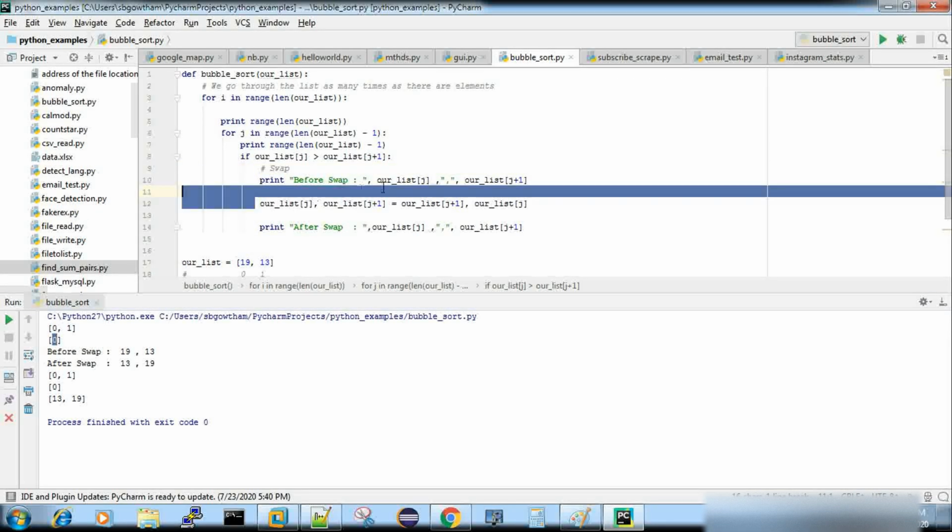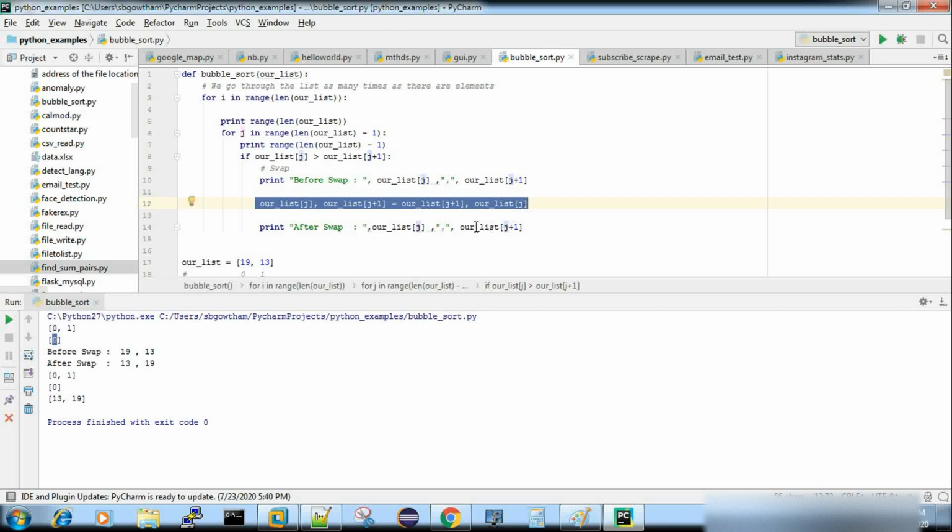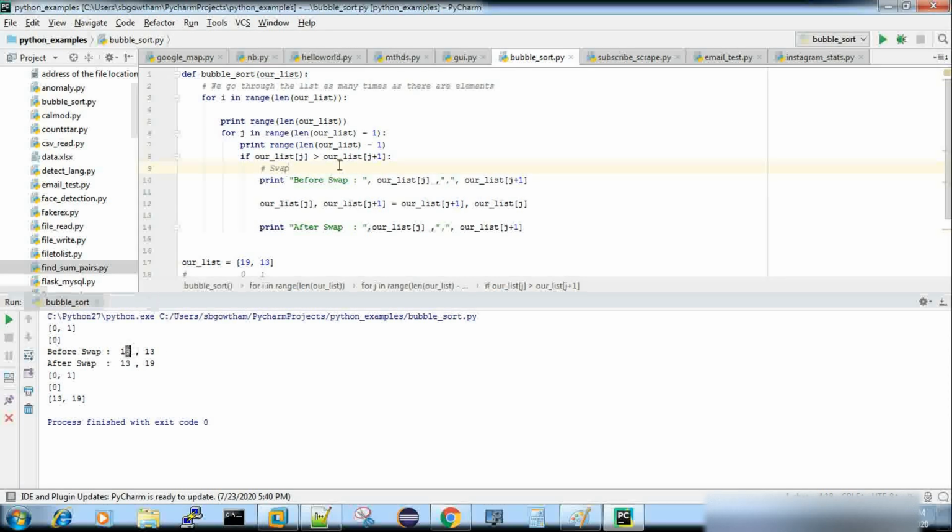The real magic happens here. We do the swapping. If you see here, before swap, I'm just doing a print of our list of j, which is 19, and then our list of j plus 1, which is j plus 1, 0 plus 1, that is 13. This is before swap, like the input we are giving. Now after swap, 13 comma 19.